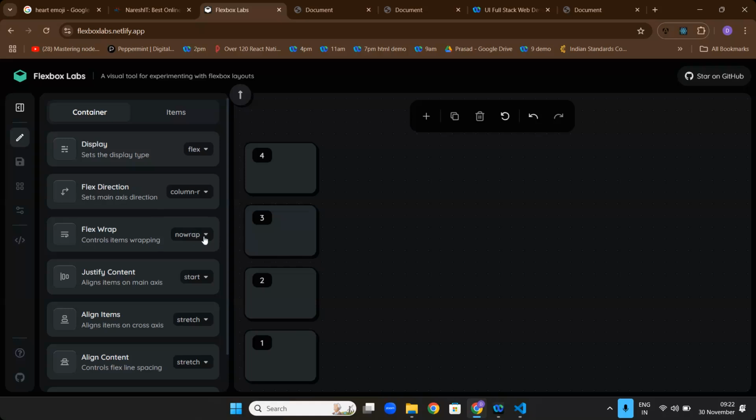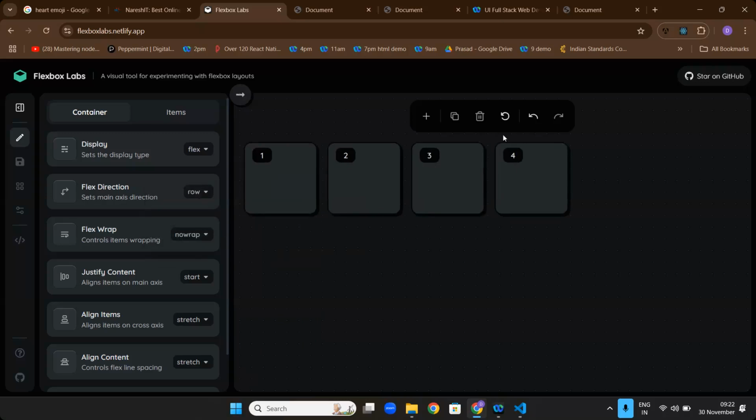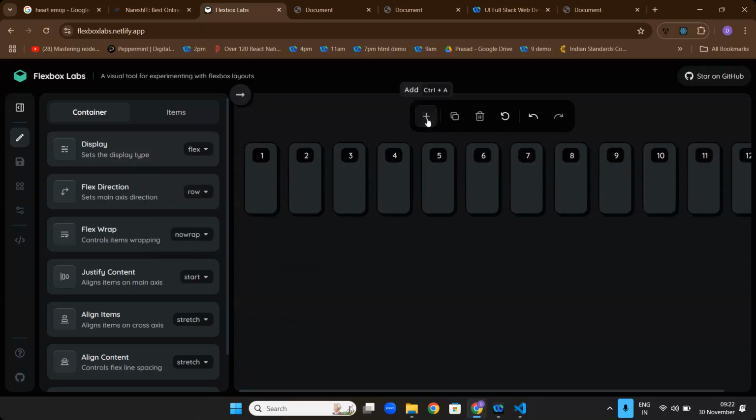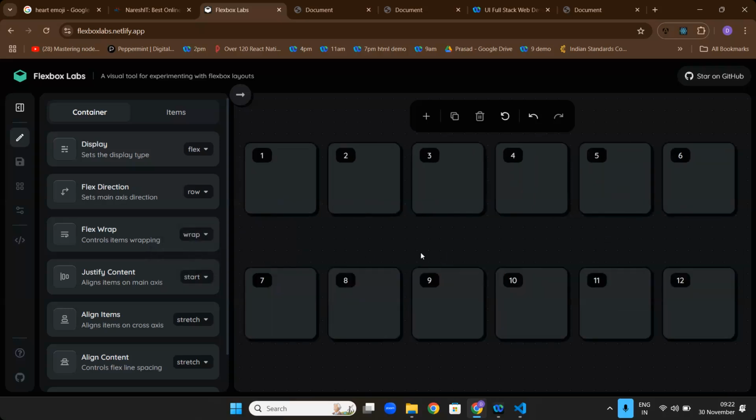No. Let's go here. What if I add some 10, 11, 12 elements here? All 12 elements are coming in one row only, right? But instead, if I say wrap, by default it is no wrap, now wrap. Then automatically it will take as many elements as fit. The remaining elements which are not fitting will go to a new line. Flex-wrap is used to arrange the elements in a new line.